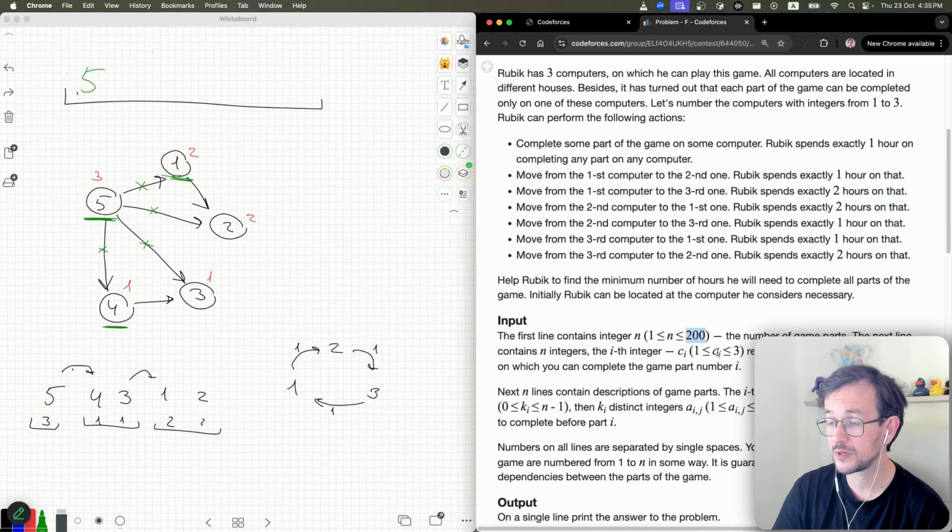I just noticed it's 200. Okay, I solved the problem for higher constraints again.